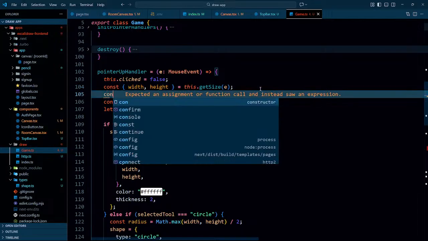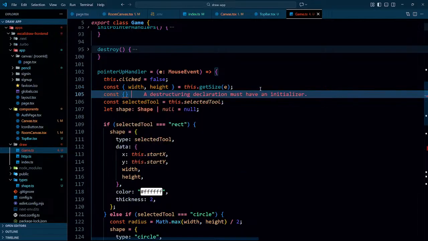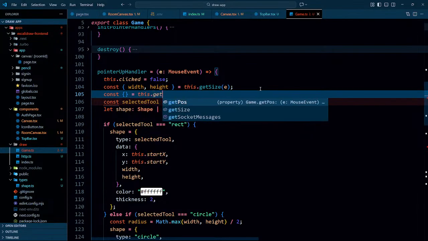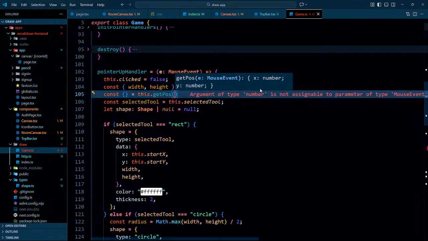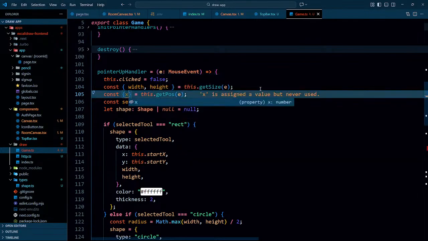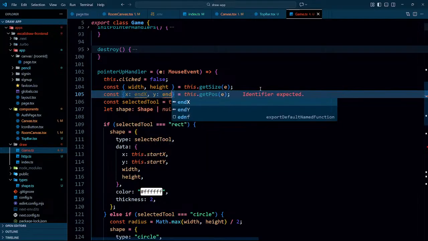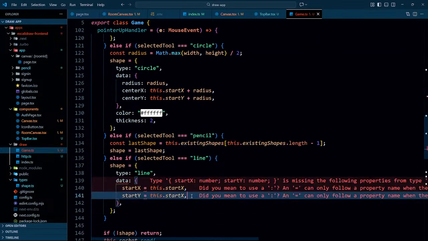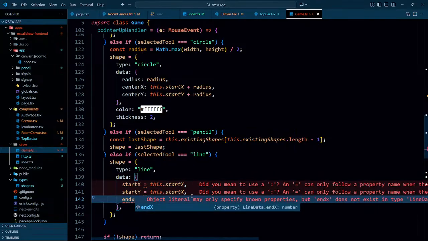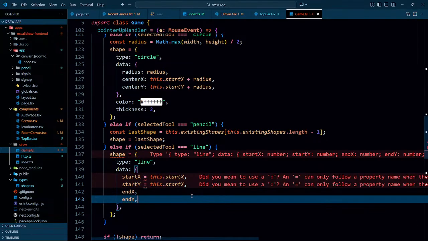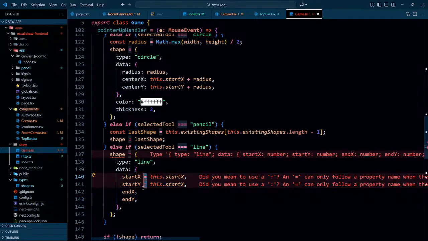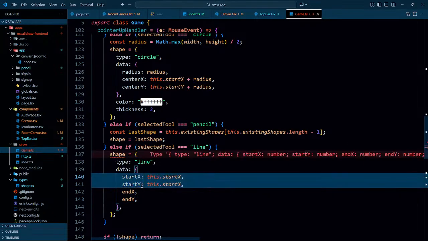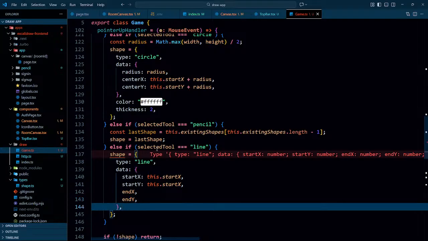I have to get the const from this.getPositions. I have to just give it an event. This thing is done. I will be getting the x and y points. X is going to be end x, y is going to be end y, something like this. I'm getting these things here. That means I can assign the values here, x and y. Oh my bad. This is how I can assign the properties.